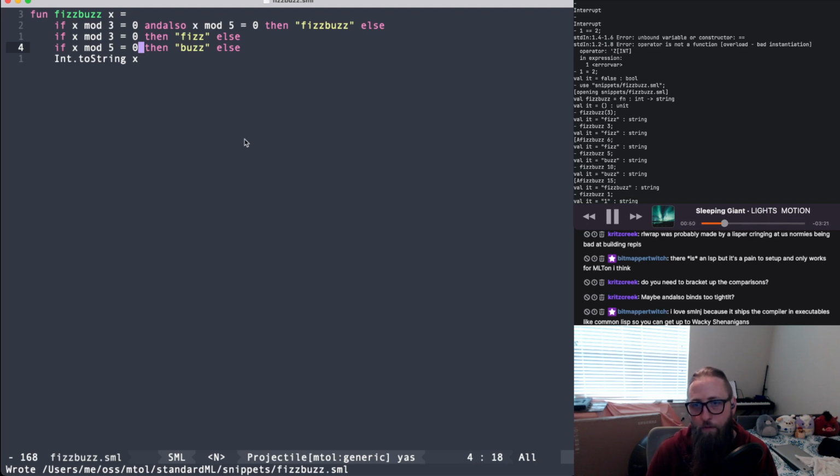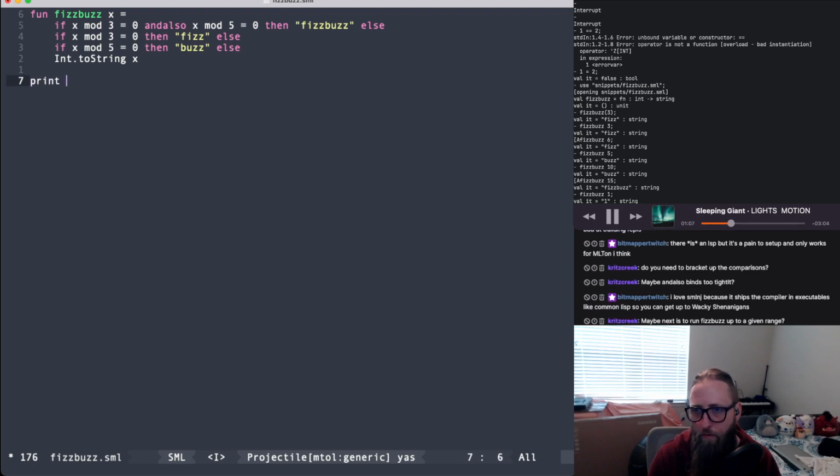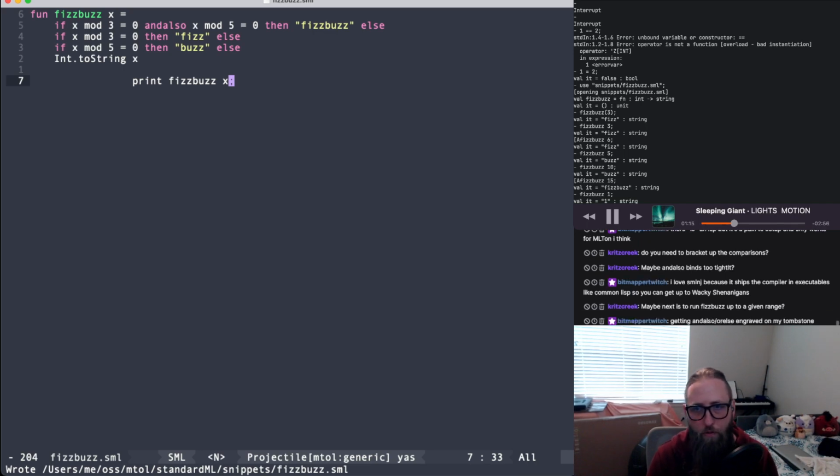So it also makes me learn what a logical and is. So that's part of it as well. So that's kind of nice. So if we wanted to, I'm just interested, if I say print FizzBuzz X, what happens? See, now it's doing this sort of thing.